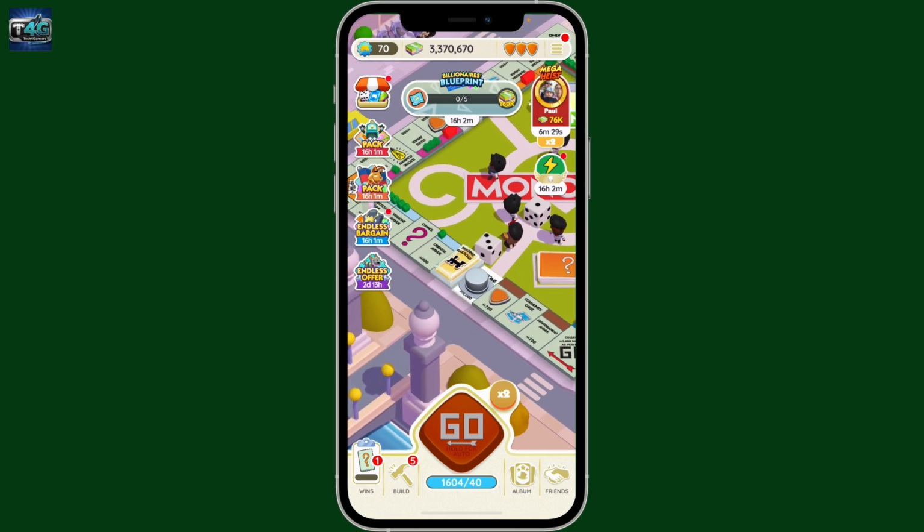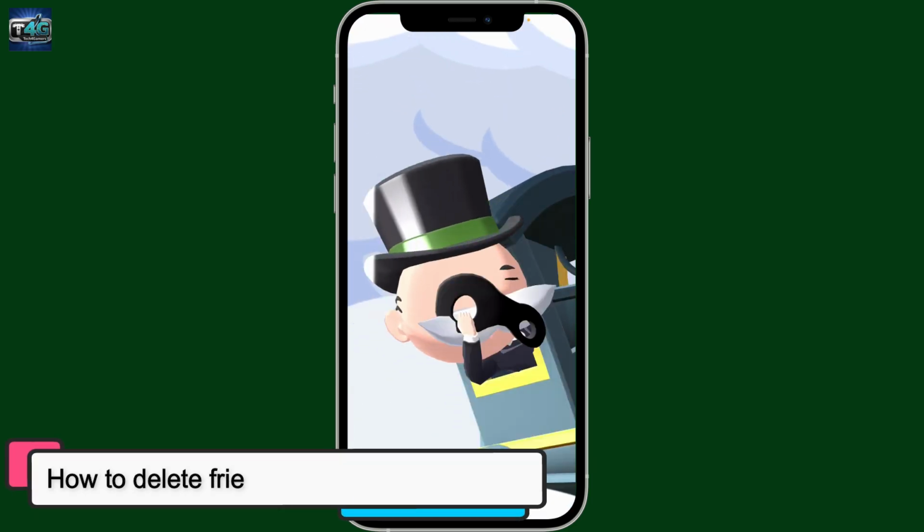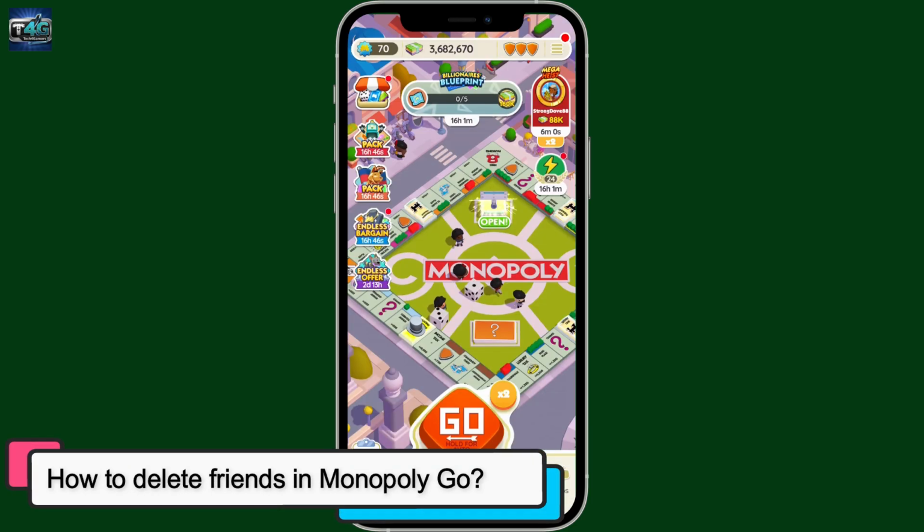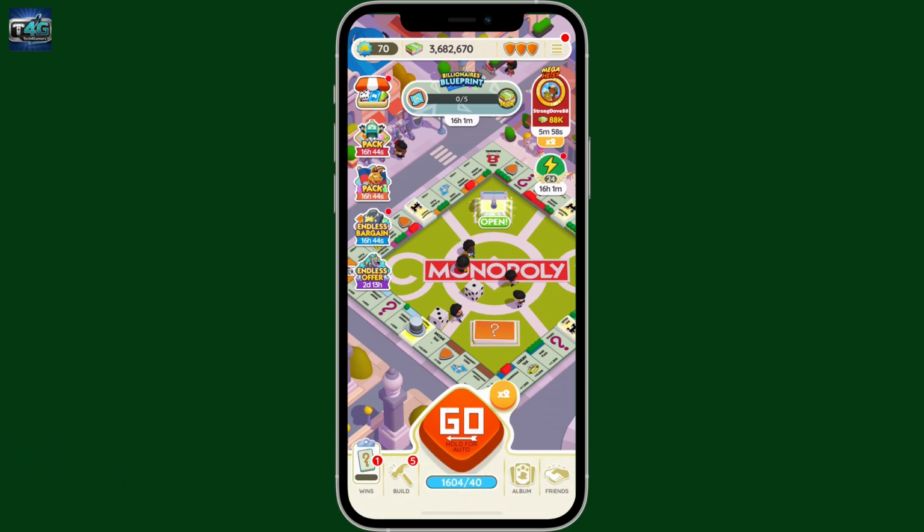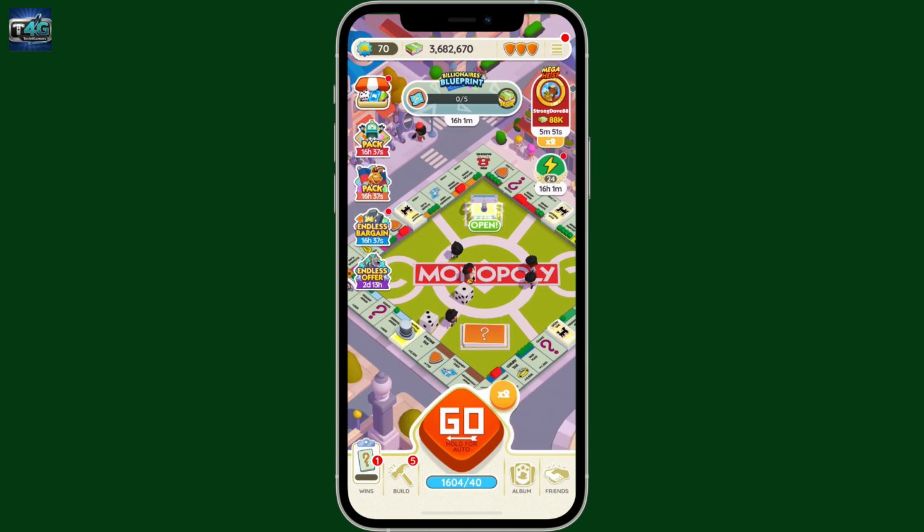In today's episode, we will be learning how to delete friends in Monopoly Go. In order to delete a friend in Monopoly Go, first of all, open the Monopoly Go application on your device, and once you are on the home page, navigate to the Friends tab at the bottom right hand corner.